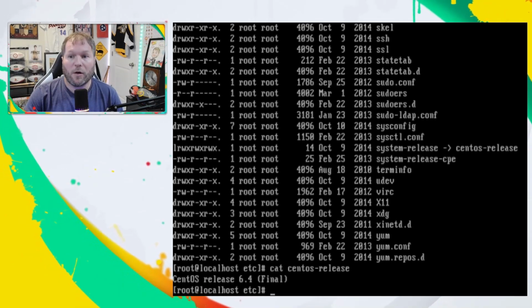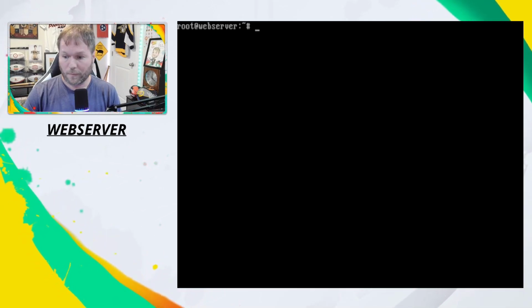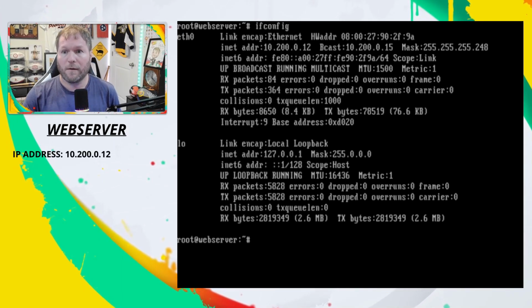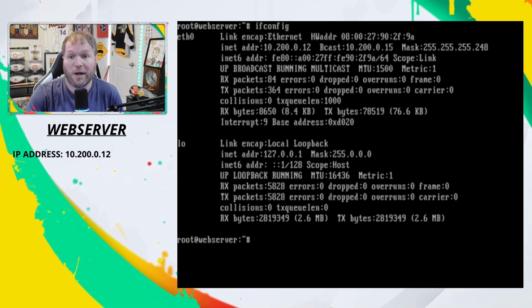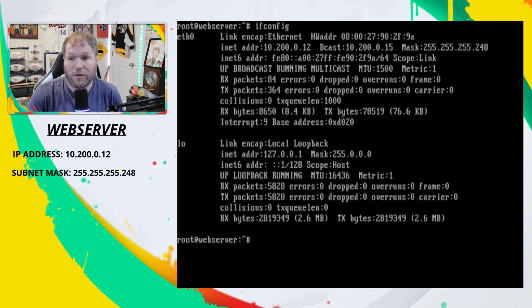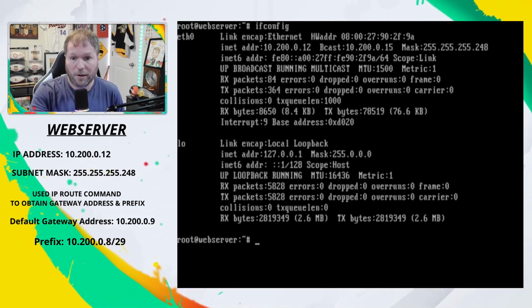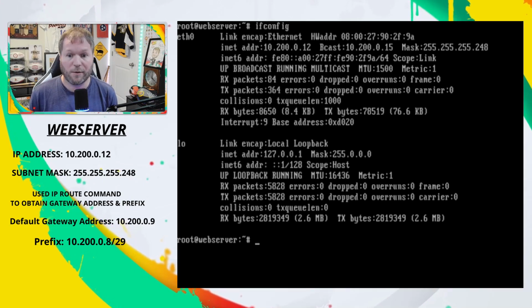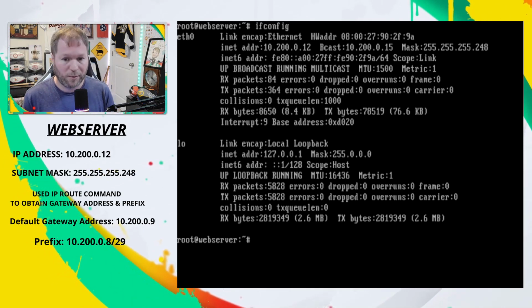So now we're going to move on to the web server, where we do the same thing as I'm already logged in. We pull up the web server, and we're going to go to ifconfig. And this shows up an IP address of 10.200.0.12 with a subnet mask of 255.255.255.248. And obviously, the local addresses are also the same, 127.0.0.1 and 255.0.0.0 for the subnet mask.